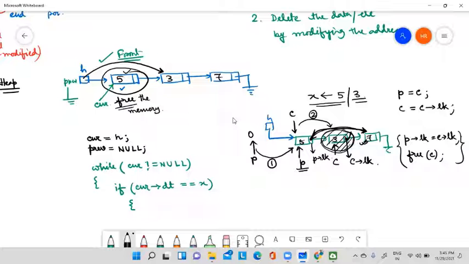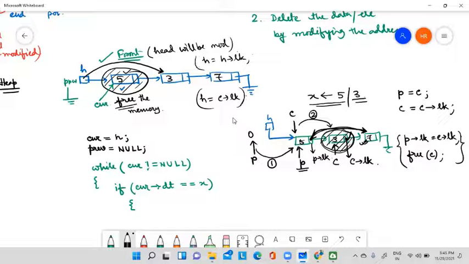Now if there is a deletion at the front, then head will be modified. Whenever there is a head modification, we have to handle that as a separate case. How will head be modified? H equal to H arrow LK, or you can write H equal to C arrow LK, whatever. Both are the same. So if your desired node is at the front position, then you have to modify your head.